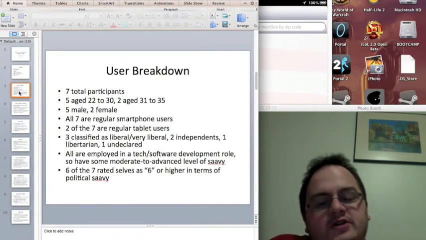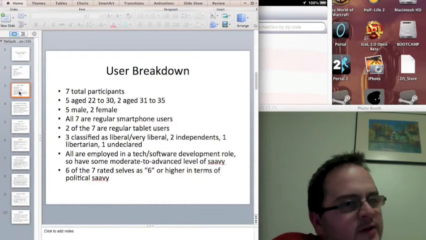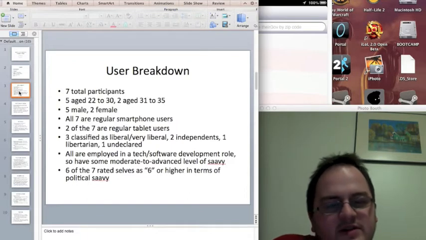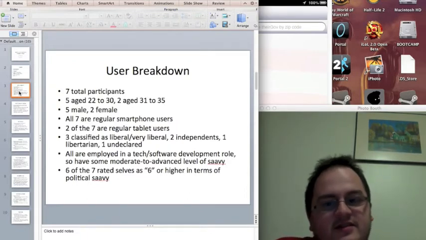Ages range from 22 to 35, with 5 of them between 22 and 30. 5 male and 2 female. Again, that's the exact same breakdown as the first test. All 7 were smartphone users, which was not surprising at all. I was actually surprised the last time that there were only 6 of the 7.